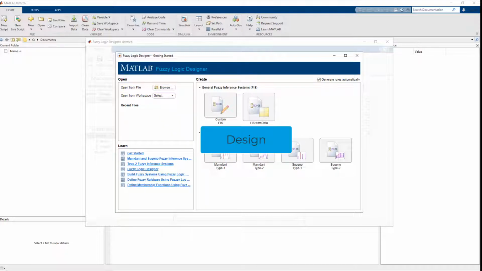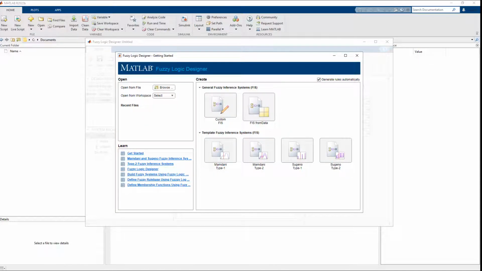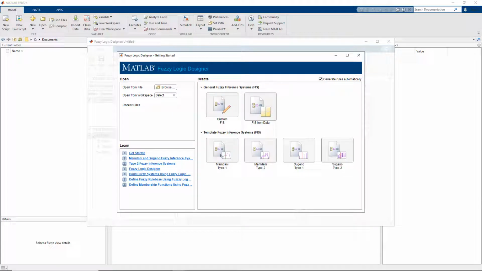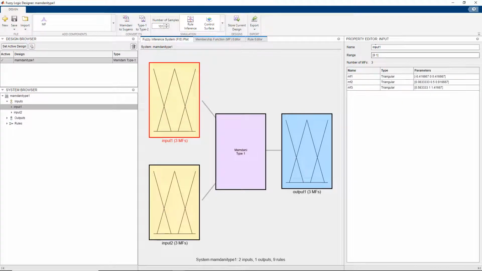To solve the tipping problem, which takes in two inputs, food and service, and provides one output, tip, we can either create a fuzzy inference system from scratch or leverage one of the provided templates. For this example, we'll use the Mamdani Type 1 template to get started. The template creates a standard fuzzy system as seen in the fuzzy inference plot, and loads a default set of membership functions. Let's name the inputs and the output.